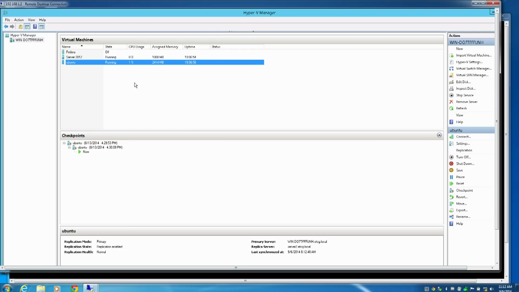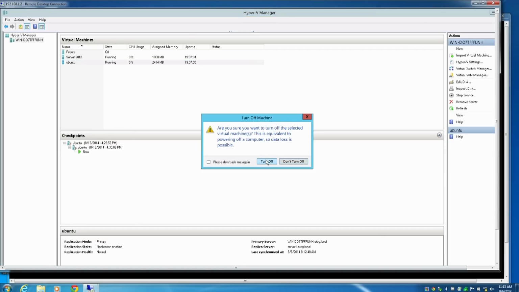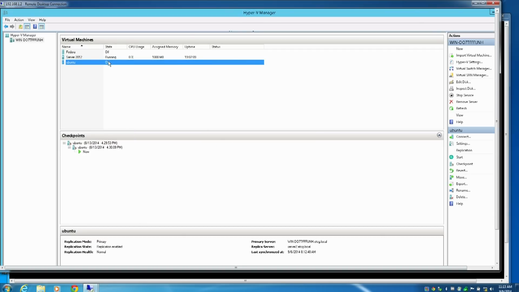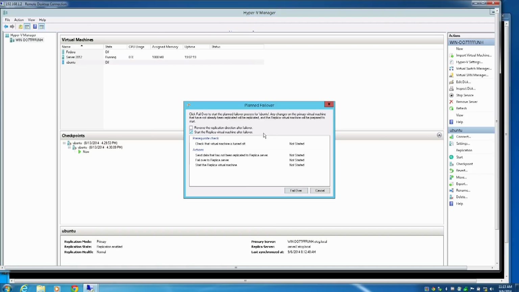So in order to do the failover, we have to turn off the machine over here. I can right-click on this and simply turn off Ubuntu. Now that it's off, I can right-click it, go to replication, and do a planned failover. The planned failover means I know this failover is going to happen and I want to do it. So I just click on planned failover. Then it's going to ask me a couple of questions. Start the replica virtual machine after failover. I'll say yes, just to show you guys what's going on. And reverse the replication direction after failover. So once the failover is done, do I want the replica to come back to this Hyper-V server? I will just click that just to make my life easier. And then I can do failover.